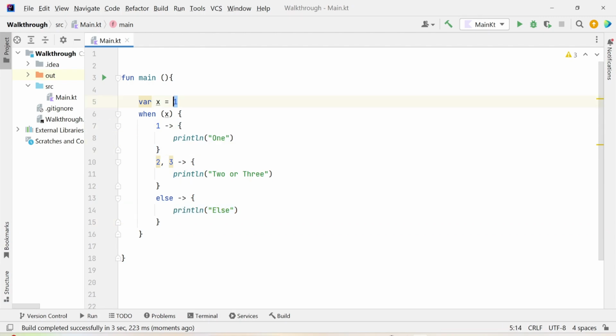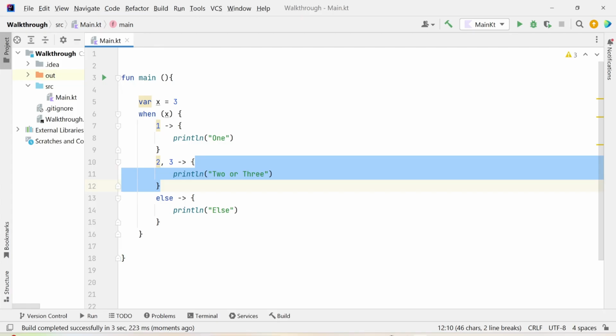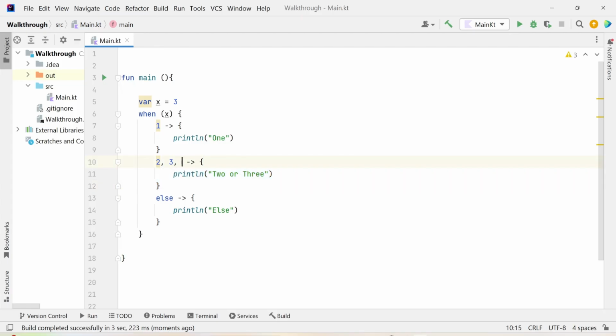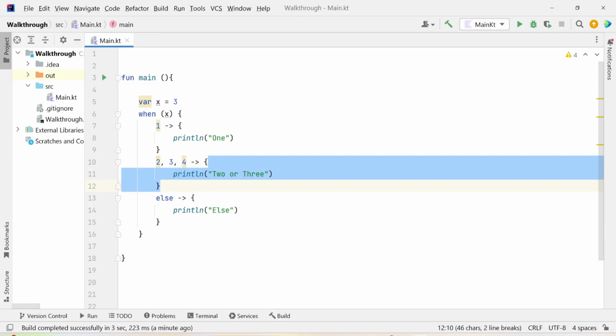Okay, if it is equal to 3, then what will happen? It will match with this one, correct? So this condition will be executed. And if you give some comma here, then you can give any comma. Okay, comma means or. So either it could be 2, 3 or 4, then this condition will be executed. So this is about the when statement.